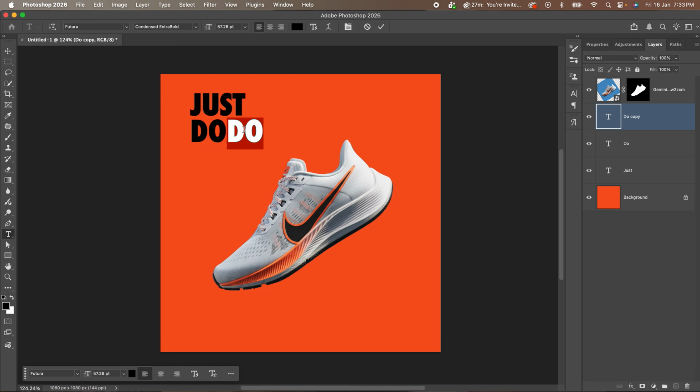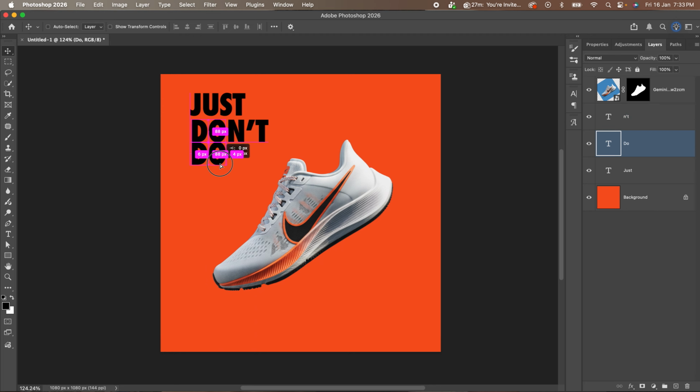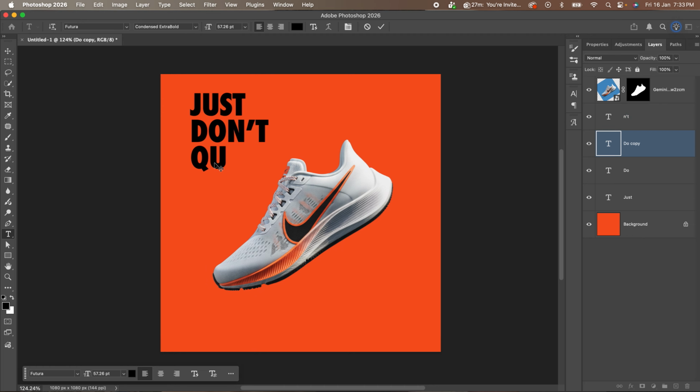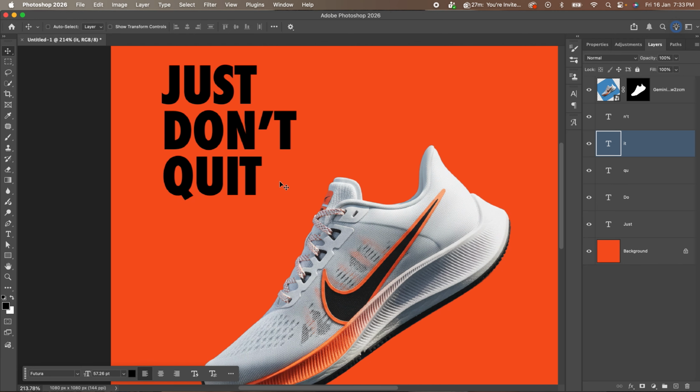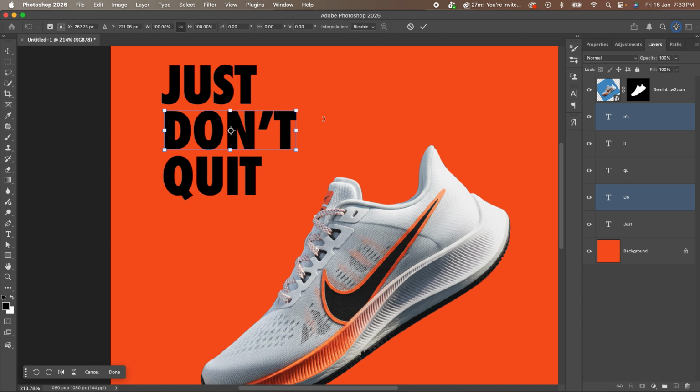Here's the interesting part. I'll make only certain letters slightly invisible. I'll reduce the visibility of "ant" and "q" just a little bit. This way, at first glance, it still looks like "Just do it." But when you look closely, you'll realize the full message says, "Just don't quit." This small detail creates curiosity and makes people spend more time looking at the design. It's a simple trick, but it adds depth and meaning to the creative.